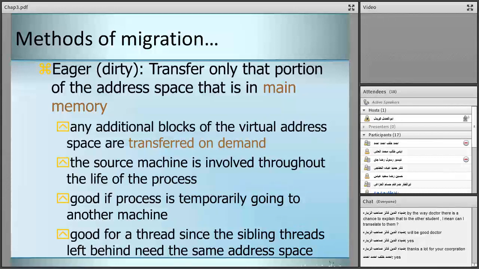So in previous methods, we transfer all the data, those which are in main memory and those which are stored on disk. But in eager-dirty, we move all things from main memory, only main memory. In eager-dirty, we transfer only that portion of the address space that is in main memory, and it is good because we do not transfer all the data stored on disk, so communication may be light.